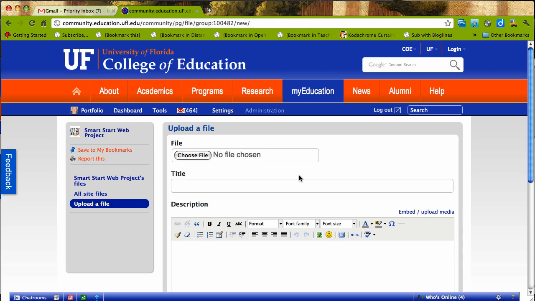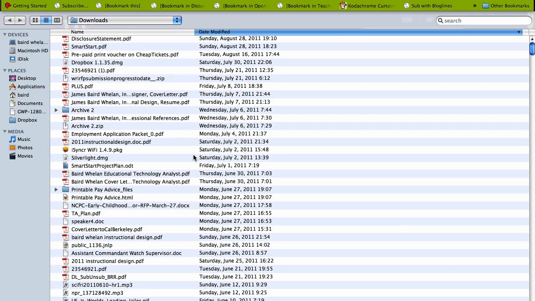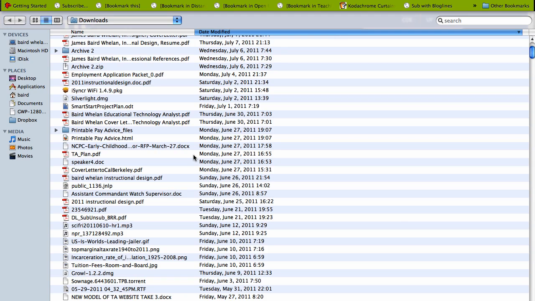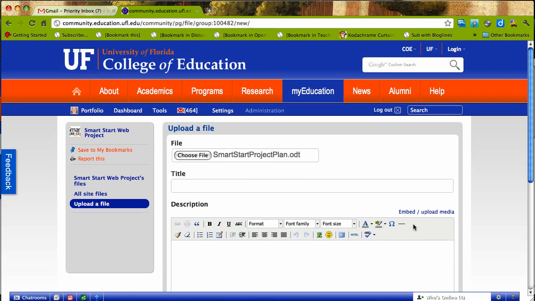Now some windows come up. Titles, descriptions. So this would be your typical search for the file. It might say browse if you're using like the Firefox browser. Different browsers will have different titles right here, but this section right here is where you go and choose your file. So just click on that, and up pops a bunch of stuff that we can look at, and we'll pick us. Here's a project plan for Smart Start that we can put in, and I'll open that.